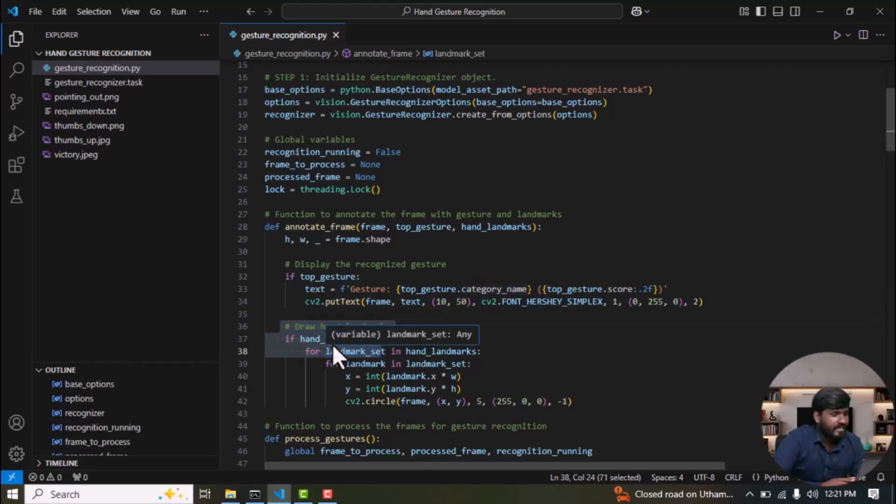Next, retrieve your landmarks from this variable. Then iterate through your landmarks one by one. We obtain the x and y coordinates of the specific landmark point, then convert them to integers, multiply by the height and width, and finally the circle function is used to draw your dot points at the end.